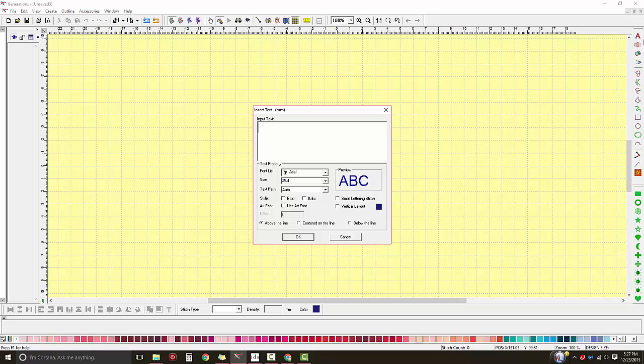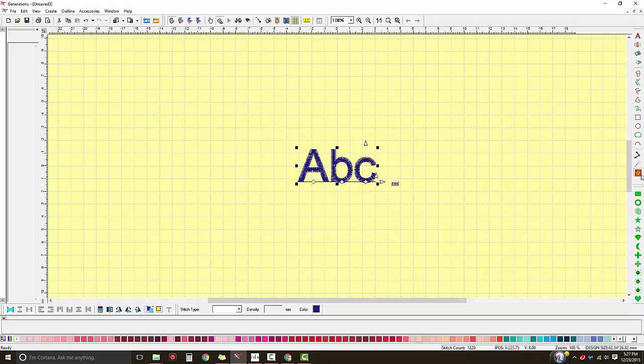We're going to look at really quickly how to adjust the density on the satin for lettering. So I'm just going to type in some letters here and insert them into the program and just go through this pretty quick. And now this is going to be the same way that you would adjust your density for any satin area or letter in the program.